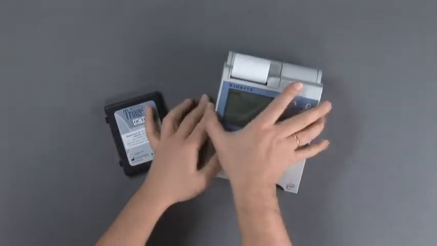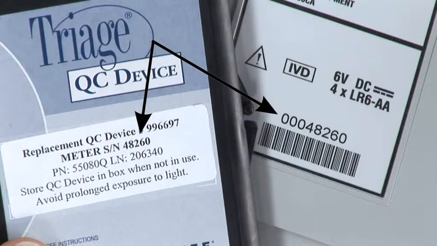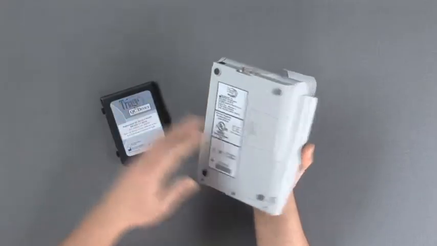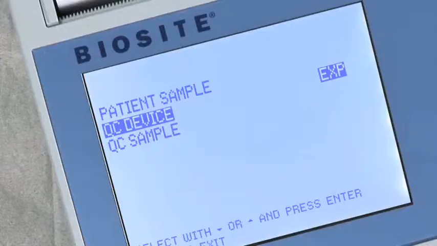Before you begin testing, make sure the serial number on the QC device box matches the serial number on the Triage meter. It is recommended that the QC device is run every day of patient testing. The Triage meter will prompt you when it's time to run the QC device.